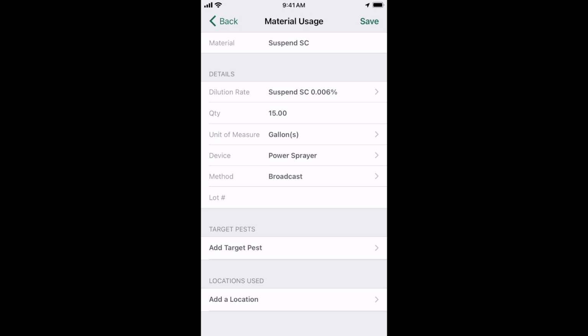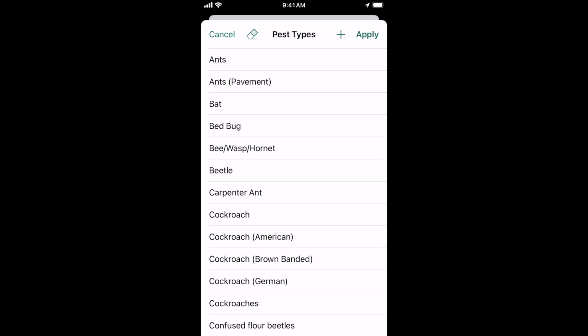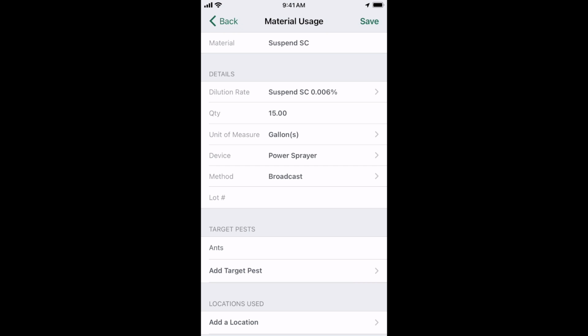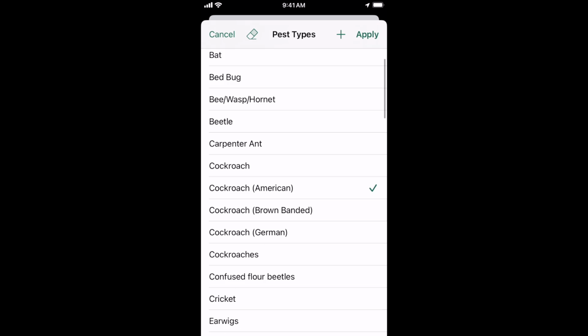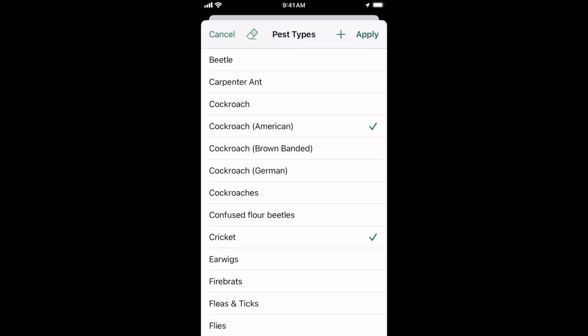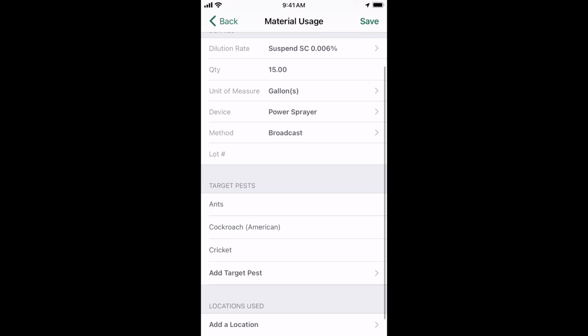Next in line is our target pest. We can click on Add Target Pest, and a list of pests will be presented. In this particular case, I'm just going to click on ants and then click the apply in the upper right hand corner, and you can see it added the target pest. And you can add additional target pests if you want to. Just go back in there. You could actually apply multiples at one time. I hope that Suspend is labeled for crickets.